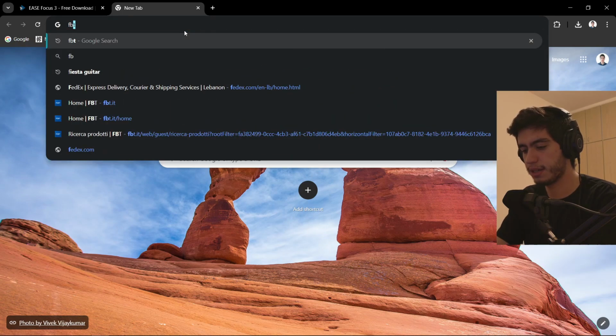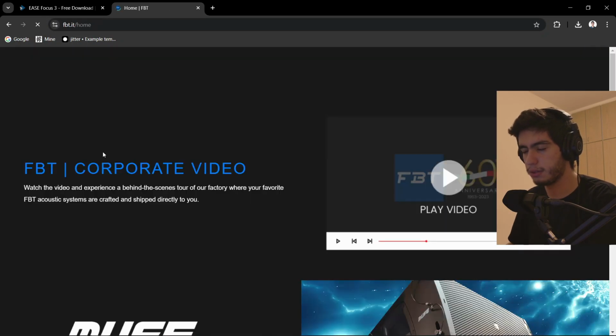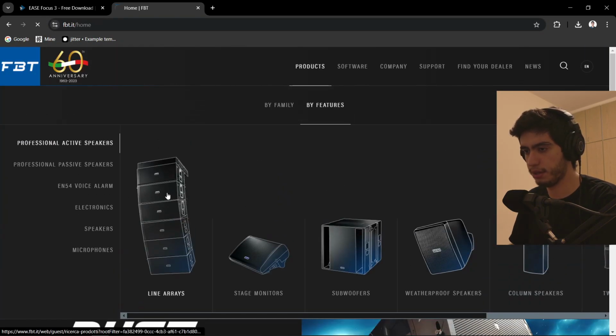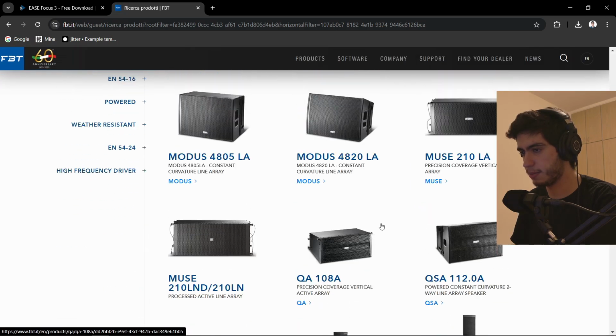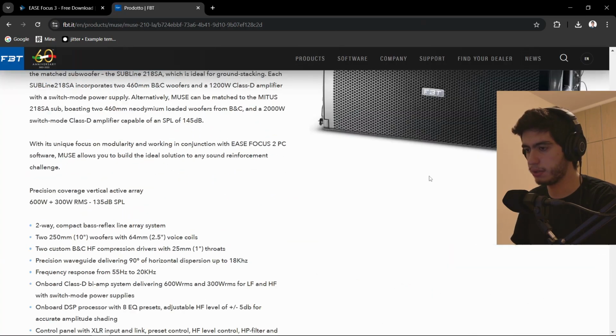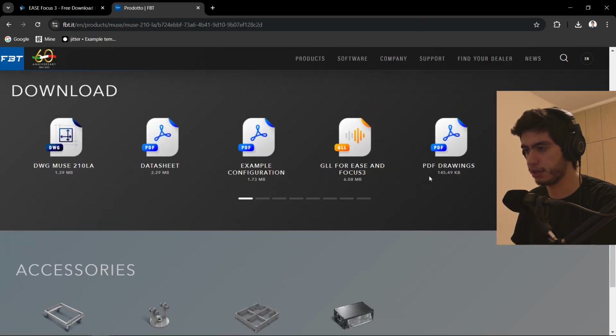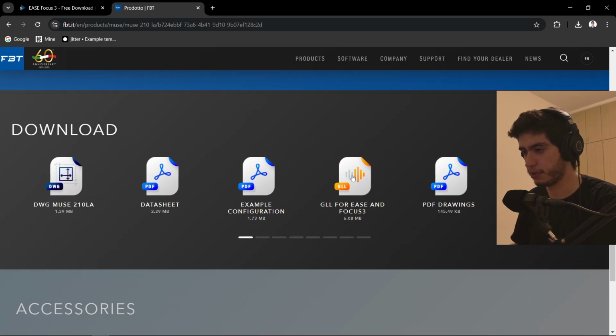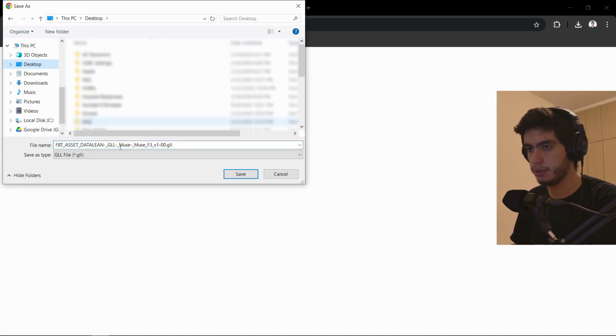Now remember, I said you need a file for your speakers, so let's go and download that. In that gig, I was using FBT speakers. So let's go into the website, go to products. Line arrays, and I'm gonna find my speaker model. It was this one. I'm gonna go down and search for that GLL file. Here it is, GLL for Ease Focus. Click on it, gonna download. Now I have the file.